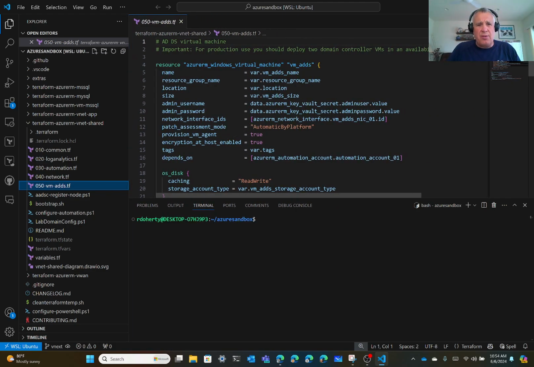And you'll notice that I've got two new properties included. The first is patch assessment mode set to automatic by platform. So that allows for platform orchestrated patch assessment through that Azure Update Manager virtual machine extension that we discussed earlier.